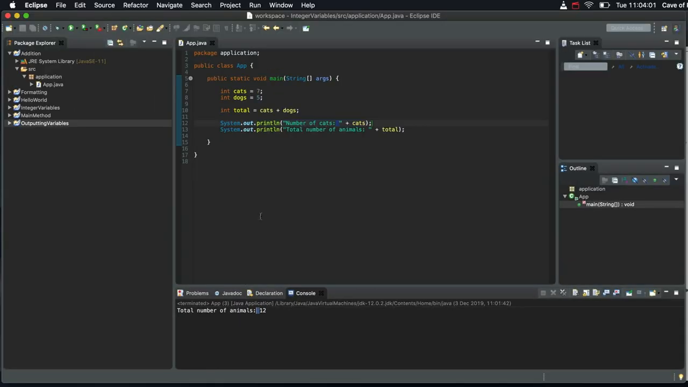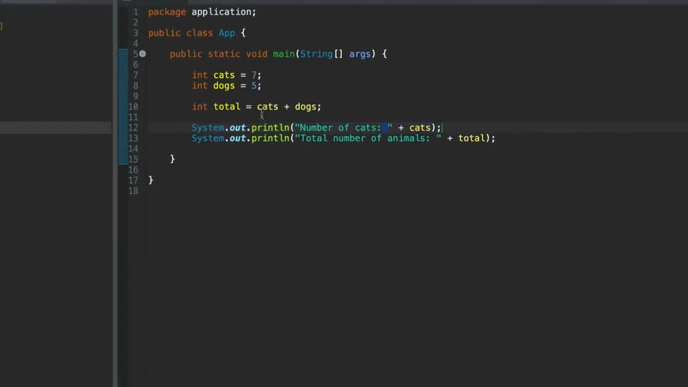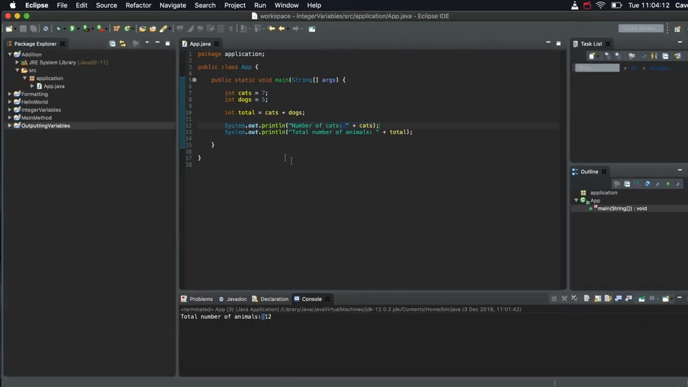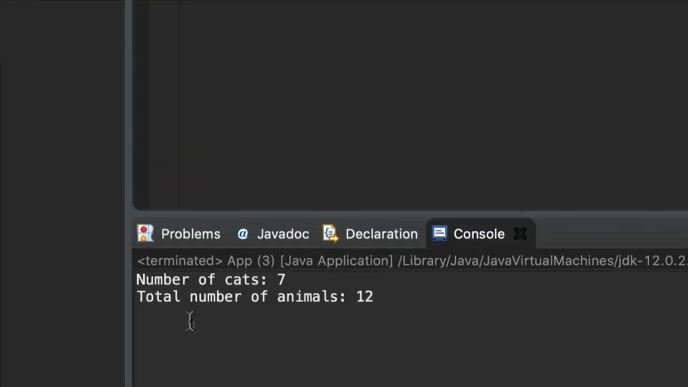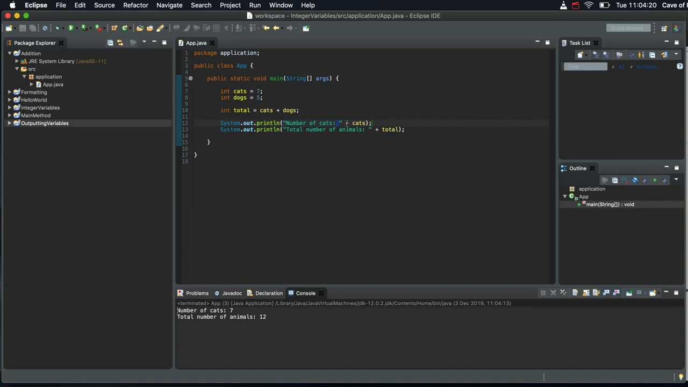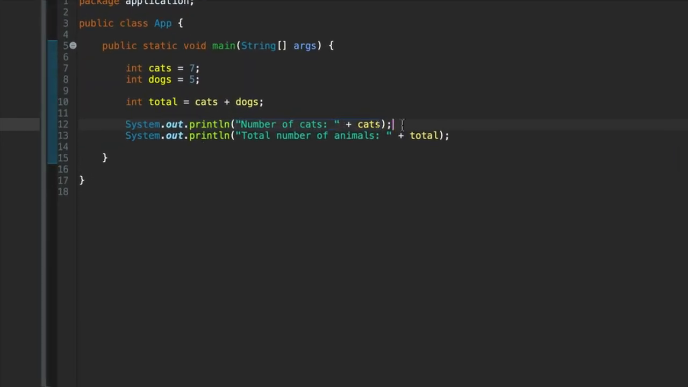And it's really important to strive for legibility and beauty in all of your coding. It'll make it a lot easier. So if I write number of cats and then plus cats and then output that, let's run it. So it says number of cats 7, total number of animals 12. Let's output the number of dogs as well. So I'm going to write it here.